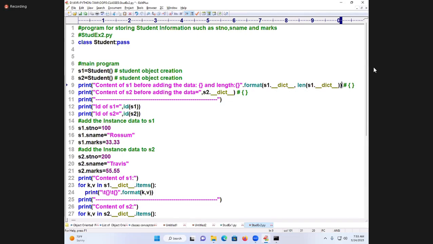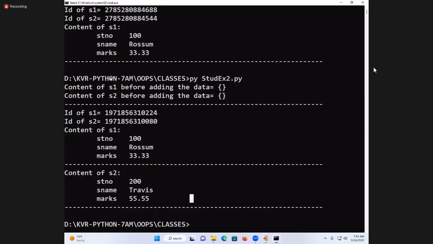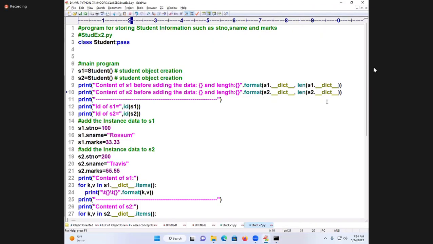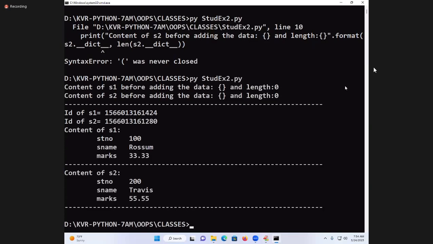I hope you are following me. What is the size? 0. Content of what? Content of this S1, S2 dot. Here I am writing S2. Now I am writing it. Now coming to the point of it. Now here, what is this now? Bracket closing. So close the bracket of it.